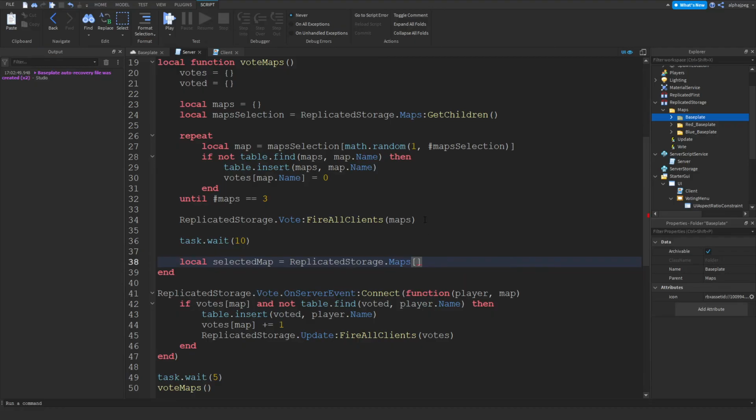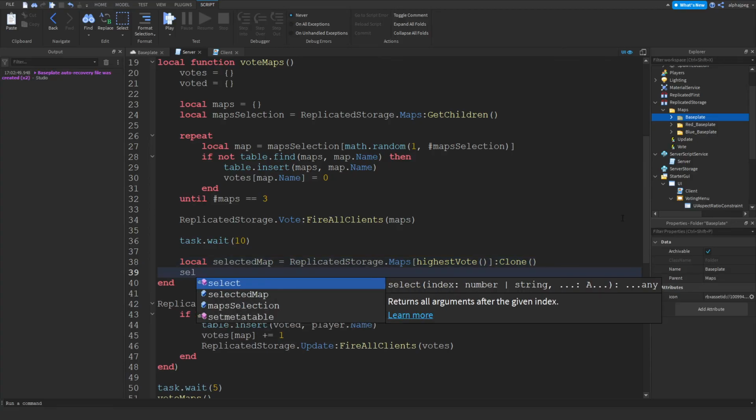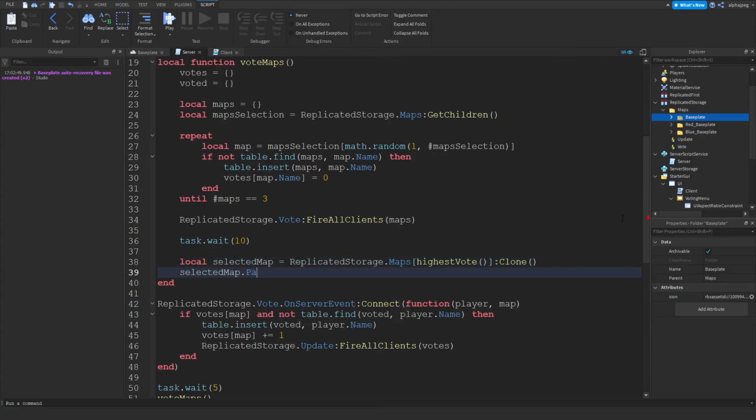Within these square brackets, we're going to actually call our function, which is highestVote, which is going to give us the highest voted map, and we're going to clone it. So we don't want to just drag it into the workspace, we want to make a copy of it. And then we can put that in the workspace. So selectedMap.Parent equals workspace.